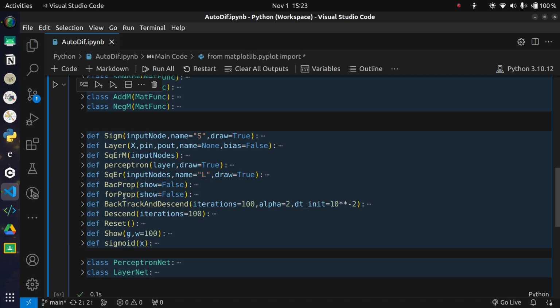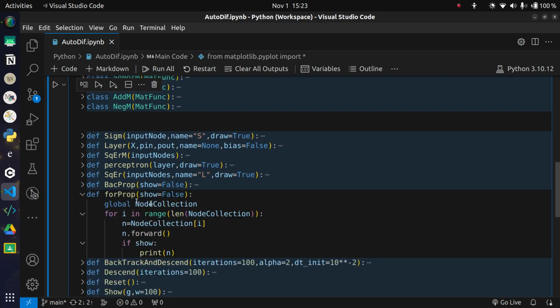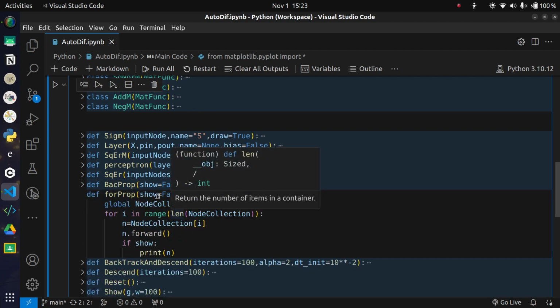Then you got backprop and forprop, which are some of the most important things in this whole collection of functions. So backprop is backward propagation, it just propagates once. And forprop is forward propagation, it propagates once as well.